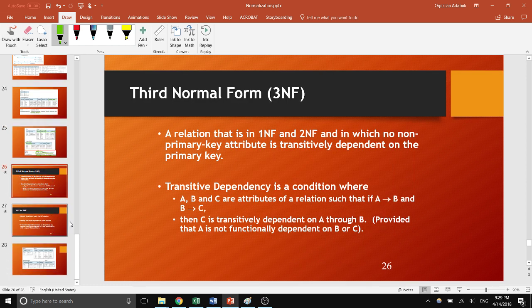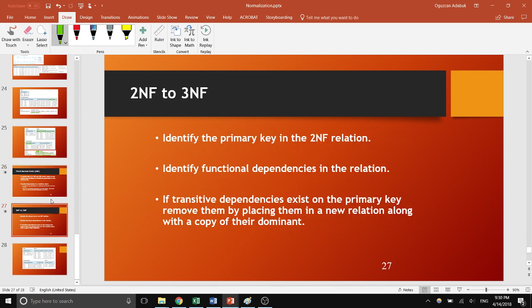And the third normal form, to get the third normal form, first of all, your relation has to satisfy first and second normal form conditions. And then you need to get rid of the transitive dependency. Because if you have a transitive dependency, you cannot have third normal form. And to get rid of transitive dependency, first identify the primary key in the second normal form. Identify all the functional dependencies in the relation. You would have to do the same to get to second normal form anyway. And look for transitive dependencies. If they exist on the primary key, then you remove them into a new relation with a copy of their determinant.